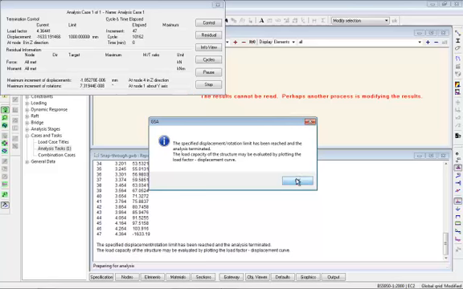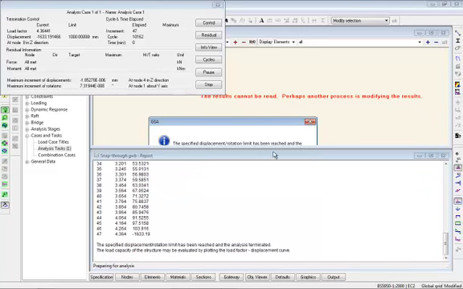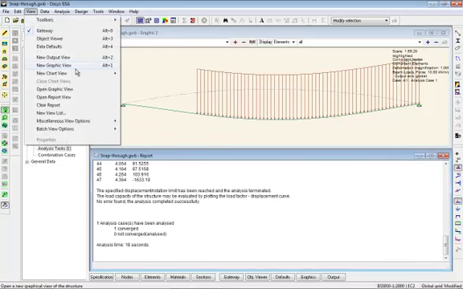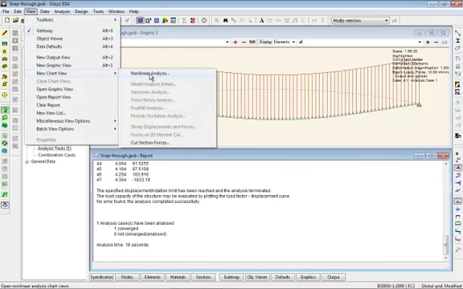And you see we've reached the limits, and we can see this arch has now inverted, and we can see on the results the deflection changed. And you'll note in report view it says we can evaluate the load capacity by plotting the load factor displacement curve. Now you can find this under the chart views, which is under non-linear analysis.